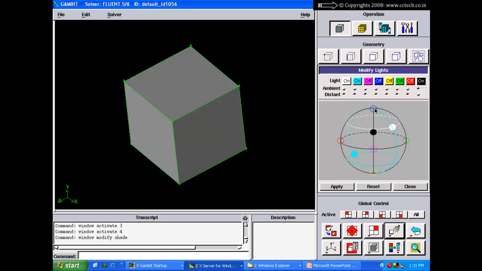So what you can do is you can also control from where the light will be thrown, the location of the bulb in fact. So if you click on a particular bulb and drag, the orientation on the globe can be changed, right?